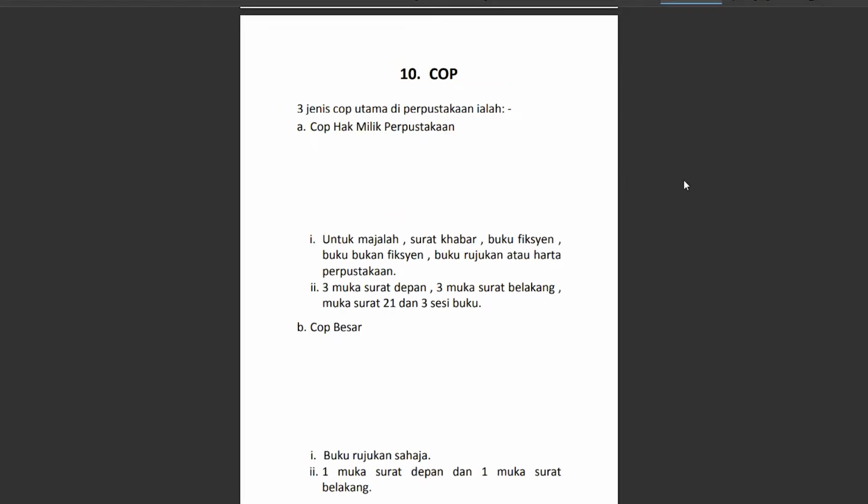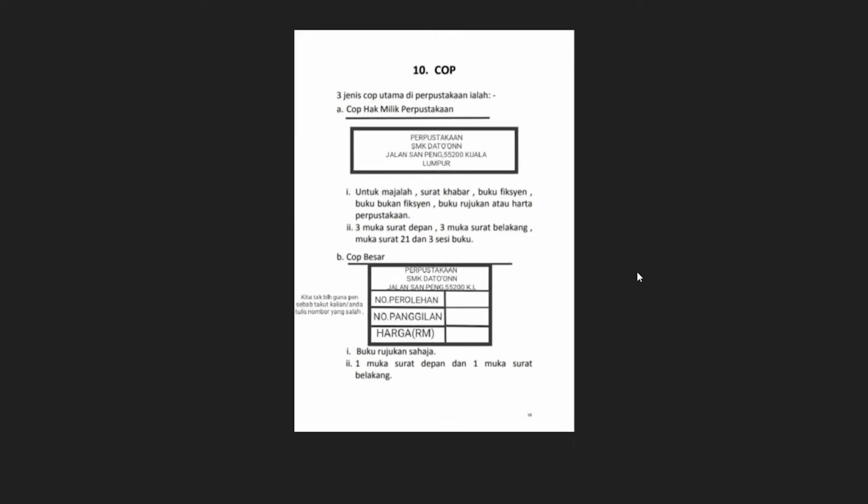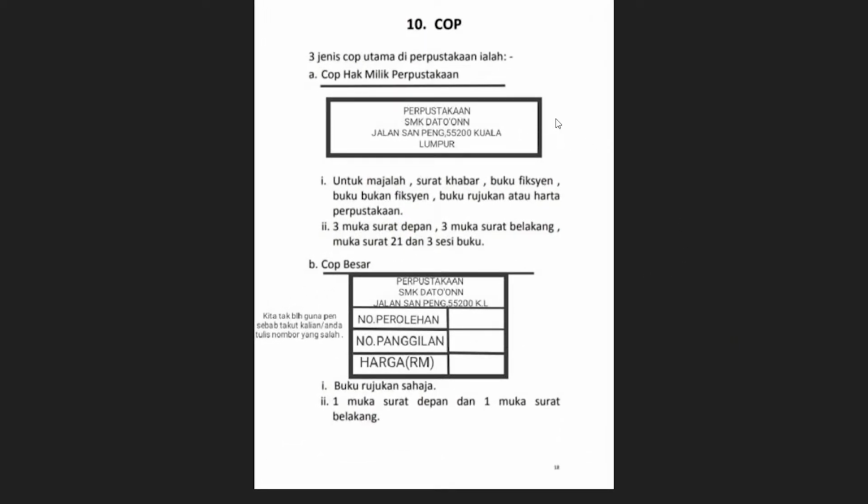So moving on to chapter 10, we have the actual chops that you use to label the books and to mark the books so that this book belongs to the library. Well, as you can see, the first chop we call chop hak milik perpustakaan. This is the general chop that we use. And as you can see over here, there is an example. Right here, it's long and there are 4 lines. So we use this chop in magazines, in newspapers, in comic and fiction books, and of course everything else.